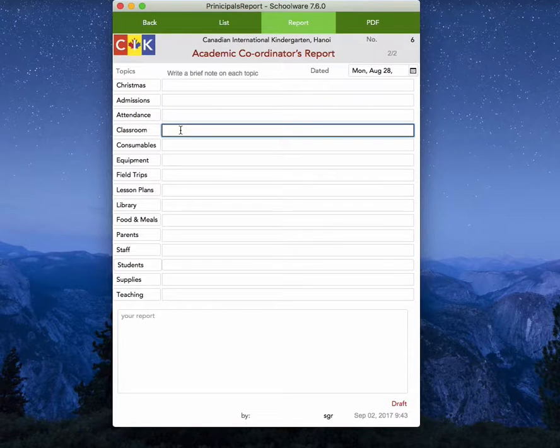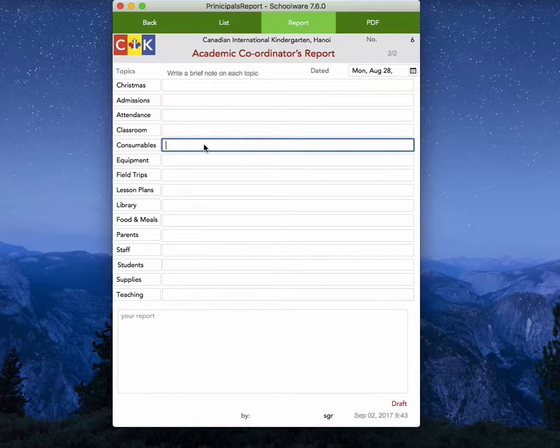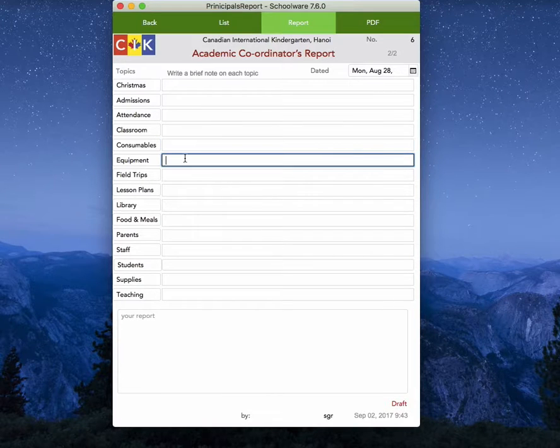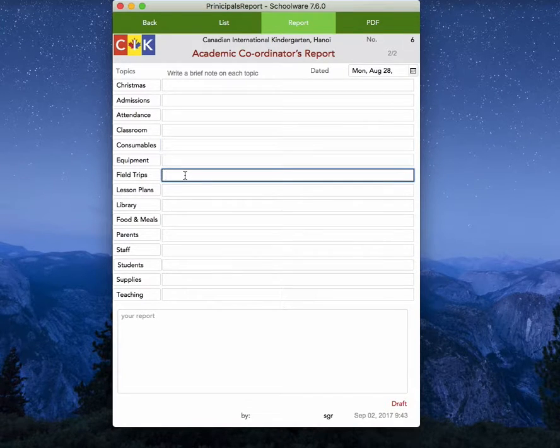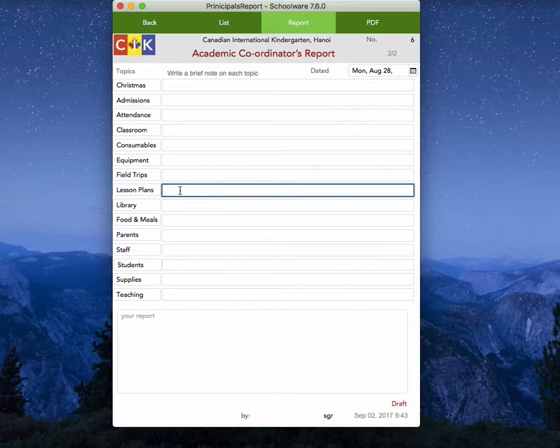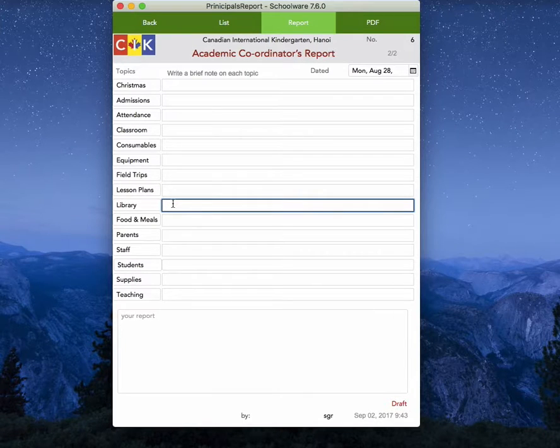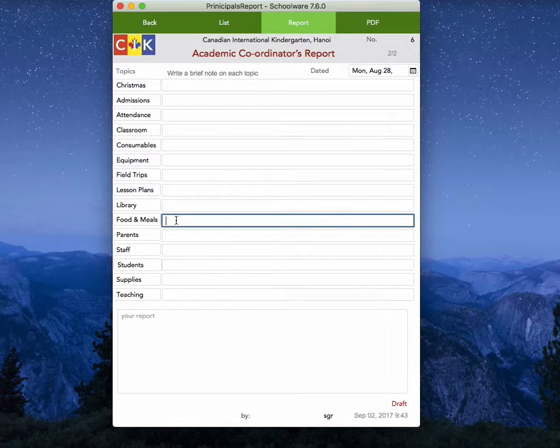The classrooms, if there's issues, for example, broken computers and things like that, or supplies aren't coming. And the consumables, again, if we are out of supplies, we can't get supplies, that sort of information. Equipment that is broken, field trips that could be planned, or someone is talking about a field trip. The lesson plans, are they being successful? How are the teachers approaching this? Is it going well? The library, do we need new books? How are the books? Is it being used? The food and meals, is the food being delivered on time? Is it hot? Is it cold? Are the meals in good condition? Is this what we're after? And that sort of thing.